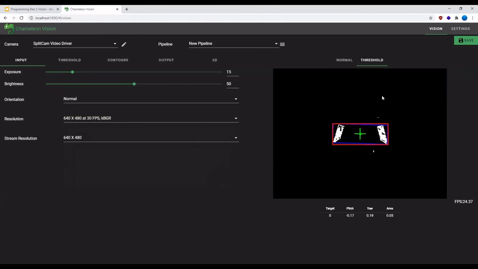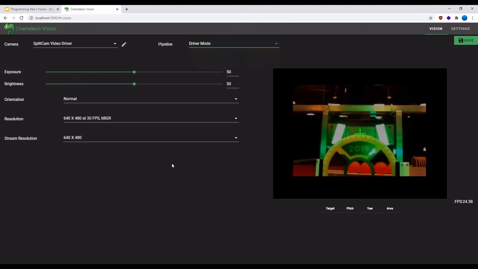Another great thing about this program is it has an additional mode for drivers. So with one button, you can just toggle back between vision mode and driver mode and use the same camera for both vision and driving purposes.